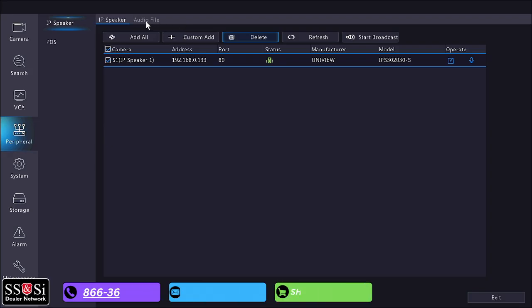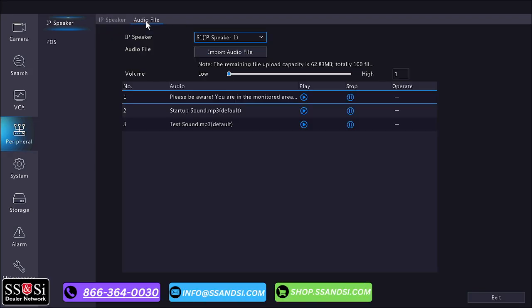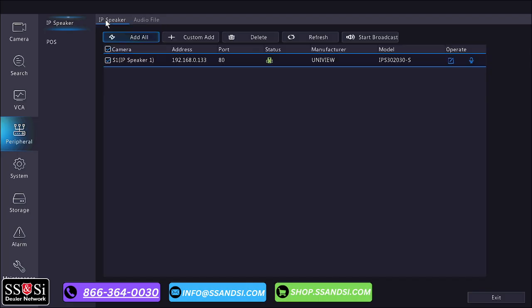And then next you can go to this tab across the top called audio file. And this has some predetermined audio files that you can play. Not sure if you could hear that, but I clicked play and it played this right out of the speaker. You can adjust the volume. Since I'm indoors and this is a test environment, I have it set to 1, but you can crank it up or crank it down as low as you need to. So that is adding the IP speaker to the NVR.